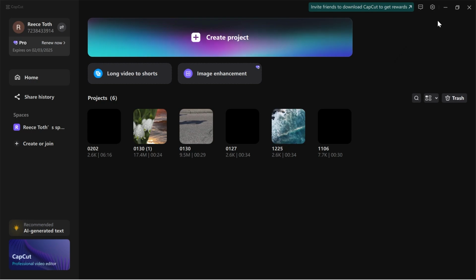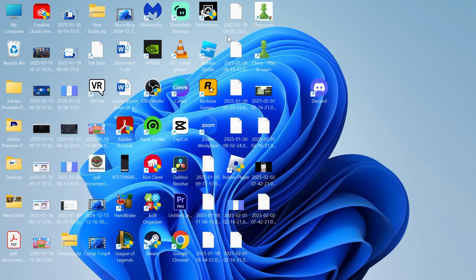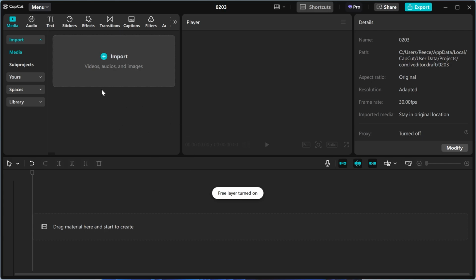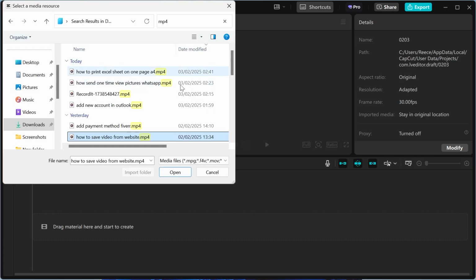So the first thing we're going to do is open up the CapCut application, click on Create Project at the top of the window. And now before we can start, we need to import some media to our timeline. So click on Media in the top navigation and select Import, and then just simply upload the videos that you want to import into your timeline.